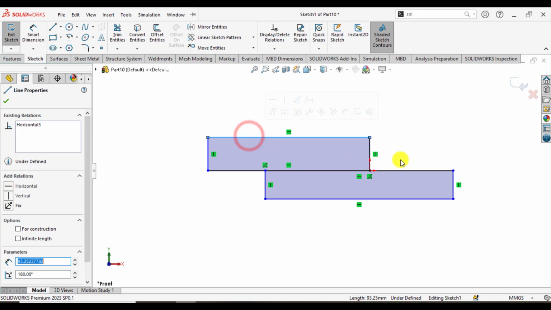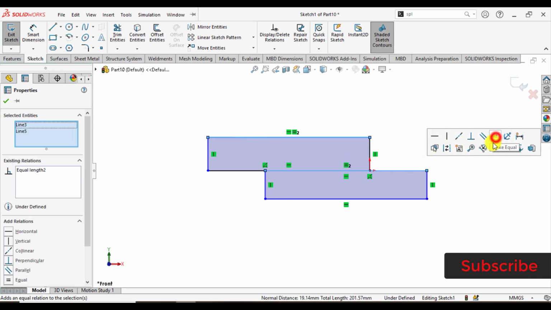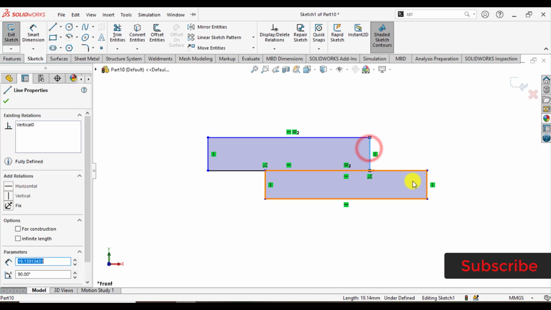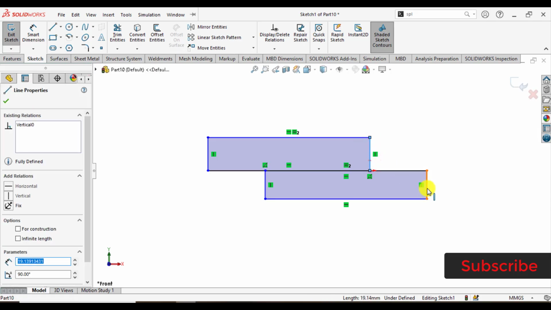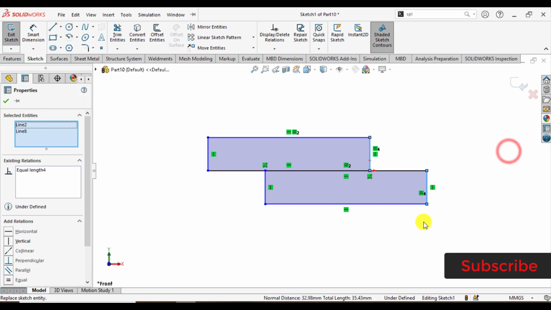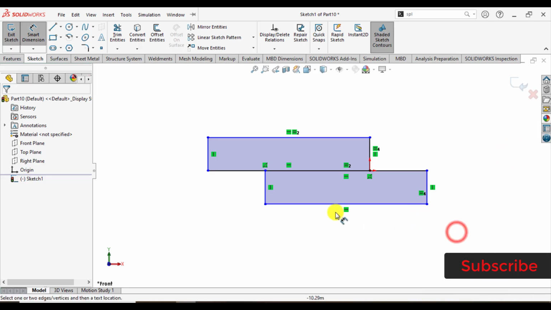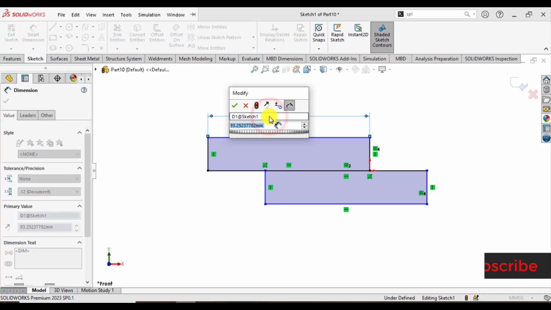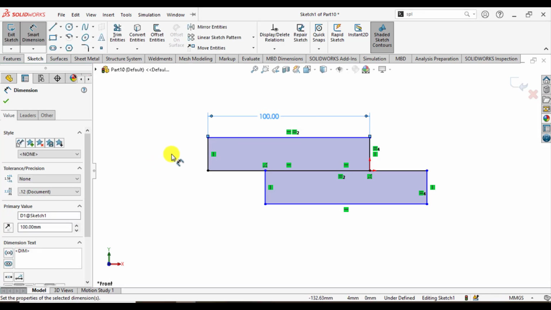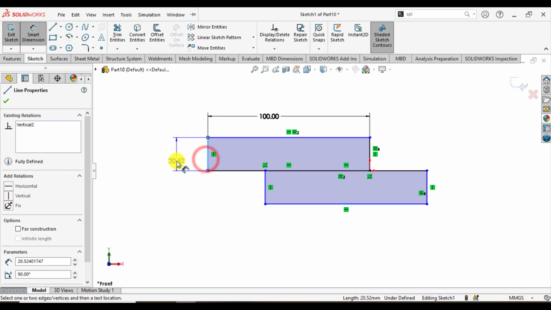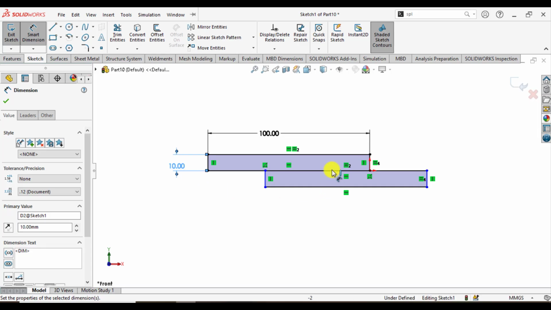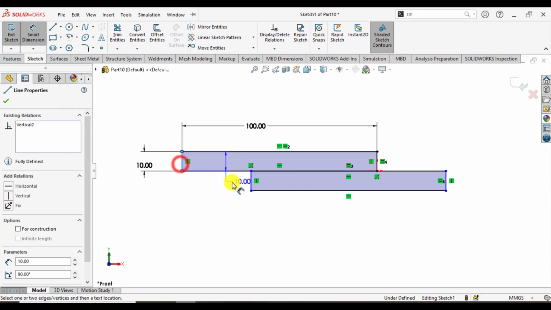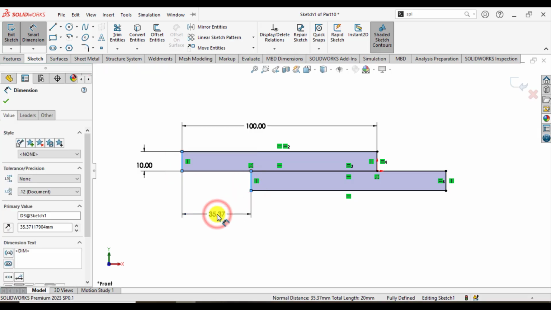Okay, the length of both rectangles is the same and the height or width of both rectangles is also the same. So add equal relations. Now assign the dimensions, that is 100 mm in length and 10 mm in thickness, and add this distance, that is 35 mm.